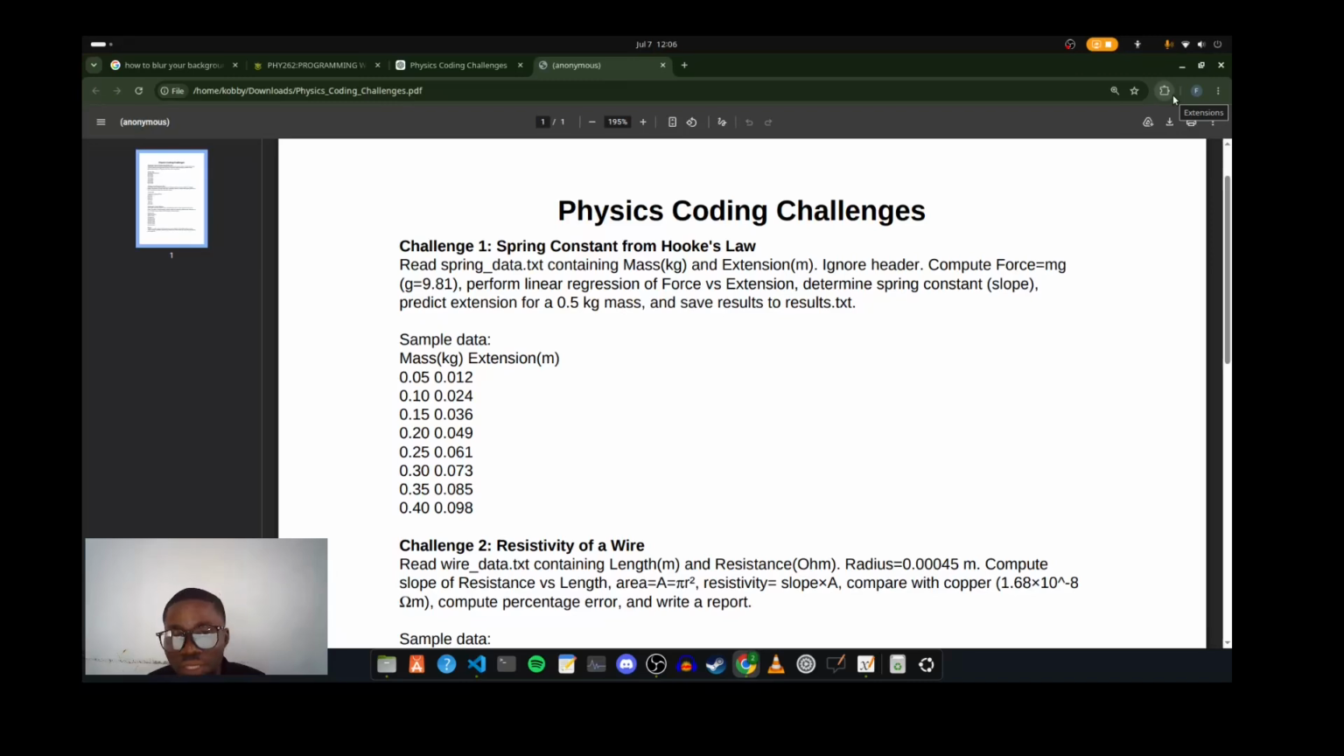Yes, today we are really going to tackle a very simple physics coding challenge, and then we are just going to test our knowledge in scientific computing. Everything that we are going to do, we are just going to use the C++ programming language. So we have this question here.